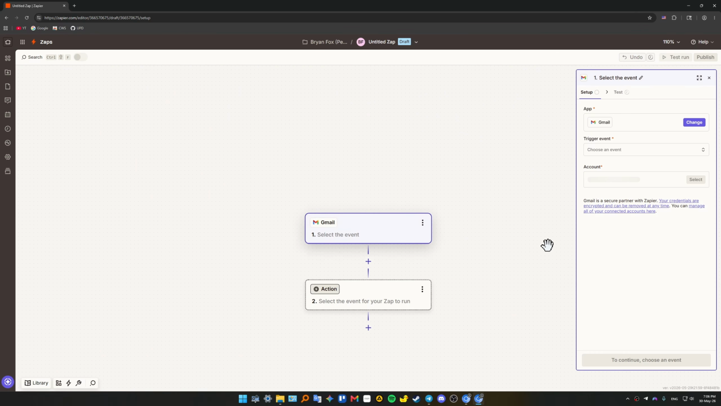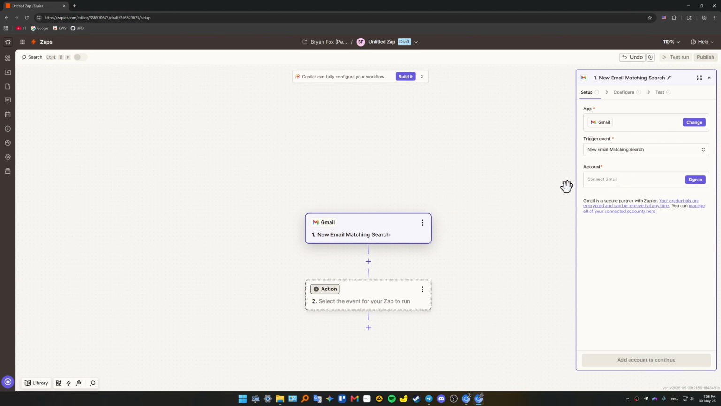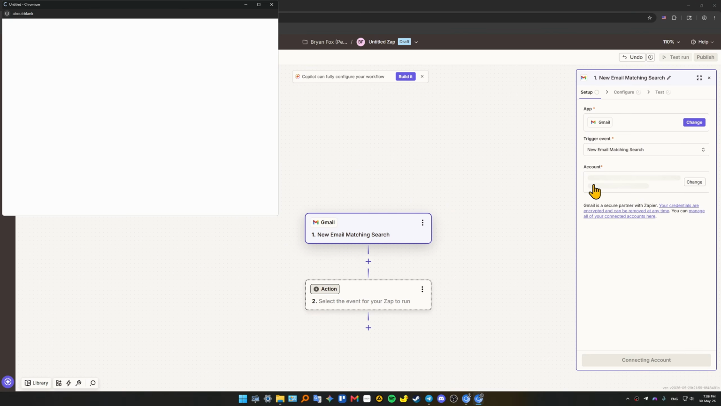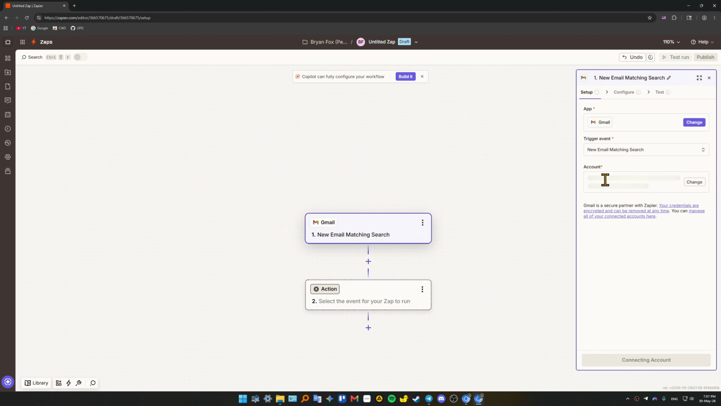And in here, of course, in the event, let's choose what you want. So for example, the event parameter will be new email matching search. There you go, this one. And of course, don't forget to log in to your Gmail by using this button here. Continue to Gmail and then just connect.